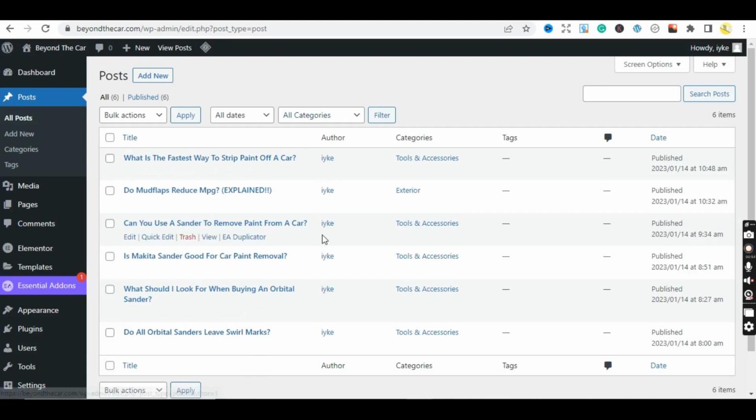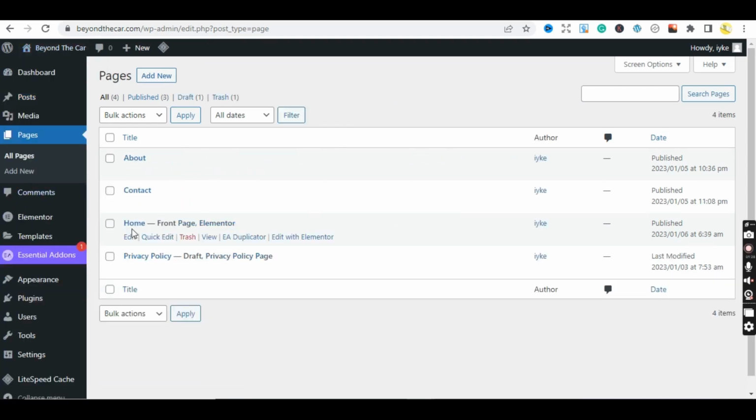You can add more if you want to, because I want to create a 3 column post grid and show you how it's done. That's why I've added 6 posts here. You can add more if you want to, but at least add 6 posts. Once you do that, let's go back to our homepage builder. I'm just going to click on pages, then go back to my home, and then click edit with Elementor.